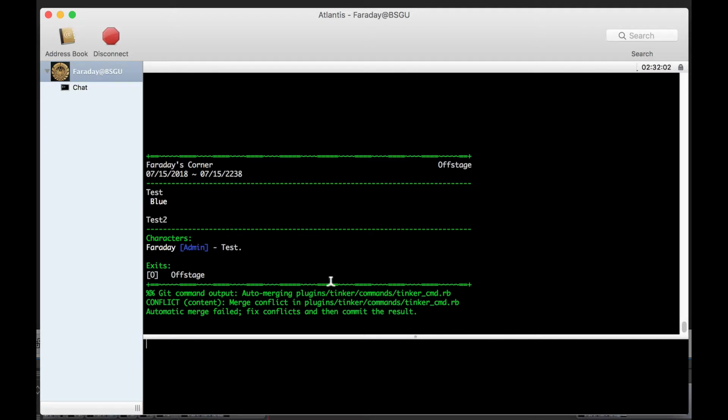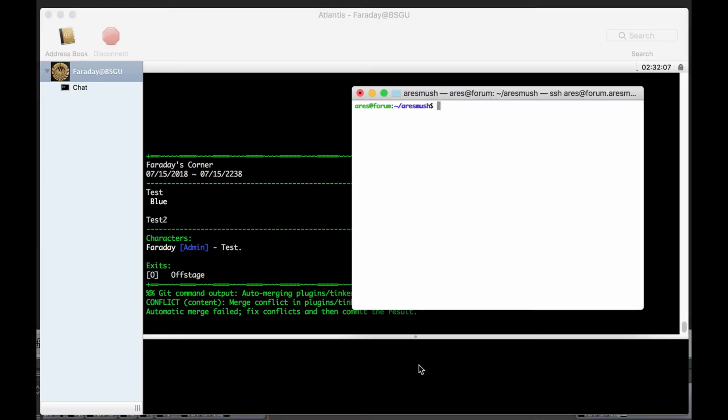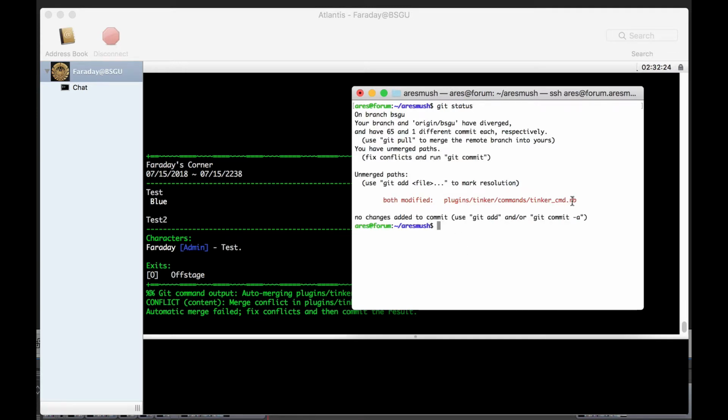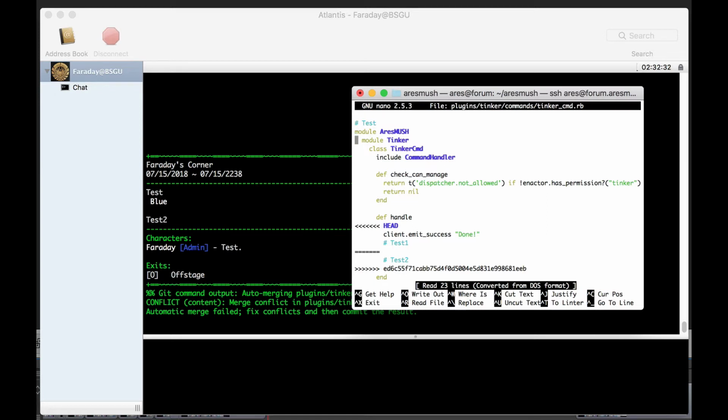And in this case, it basically means that we changed the file on the game server directly and somebody pushed a change to that same file into GitHub. So to resolve this, we have to go to our server shell, change into the AresMush directory, and we don't have GitHub Desktop on here because it doesn't run on a command line, so we just have to use the regular git commands. So we can type git status, and it'll list the conflict file here, and then we can use the nano command line editor to change it.